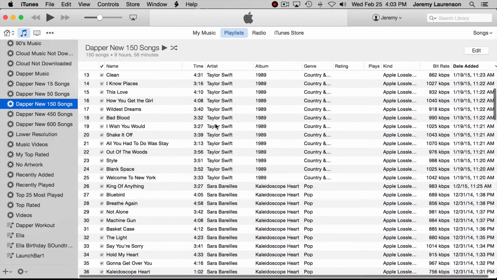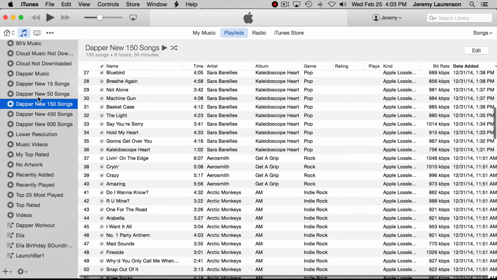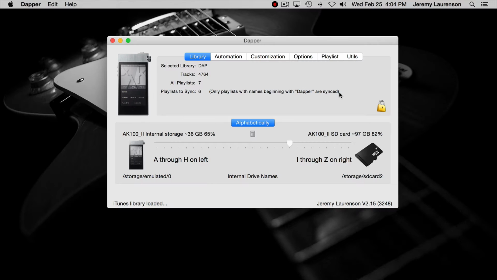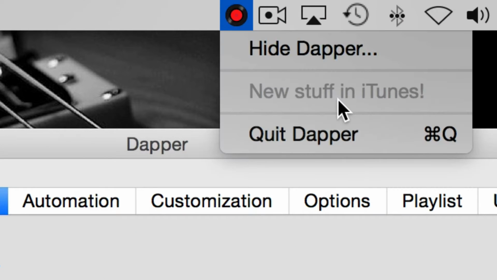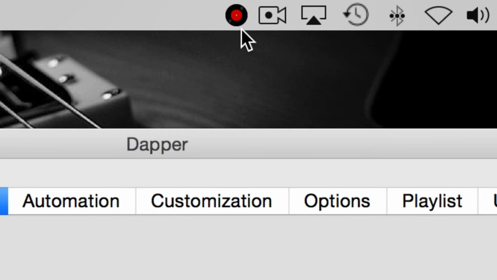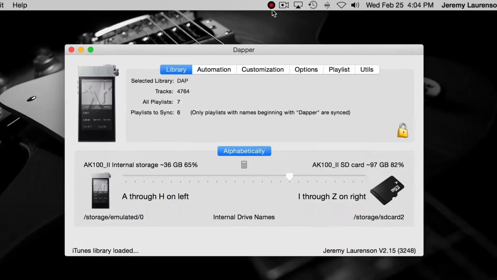And so what I have is a couple of different playlists. They're organized for me by date, so I can get my latest songs onto my DAP. And I've made some changes there. So in fact, what my Dapper will tell me is that there are new things in iTunes. So whenever this little icon here in the menu bar turns red, I know that I've got new information there.